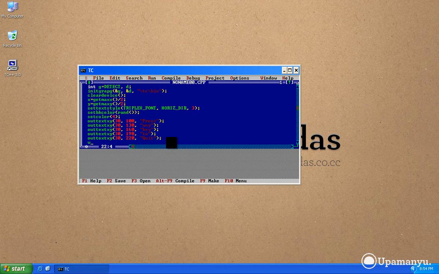Now we have checked for a condition. If the user presses any key, what will it do? And if the user doesn't press any key, what will it do? While not kbhit. This is another function defined under graphics.h.